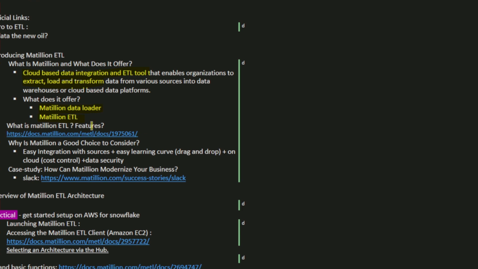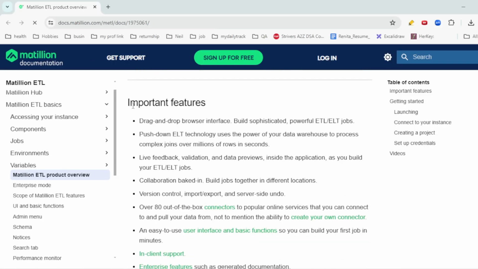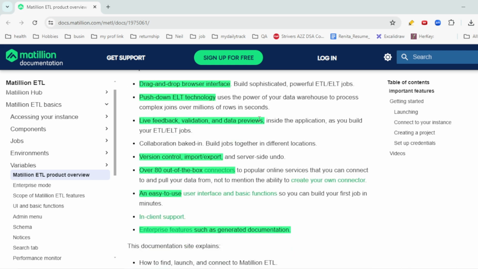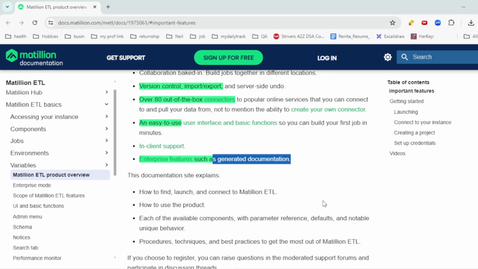Now, what is ETL and what are the features? So, let me look into this official doc. These are a few advantages and the important features which I already discussed in the previous session. To quickly name a few, it's a drag and drop interface. It supports ELT, and you can see your data previews. You have version control, you have multiple connectors that make life real easy, and you can generate documentation automatically, and because it's drag and drop, it's very easy to use.